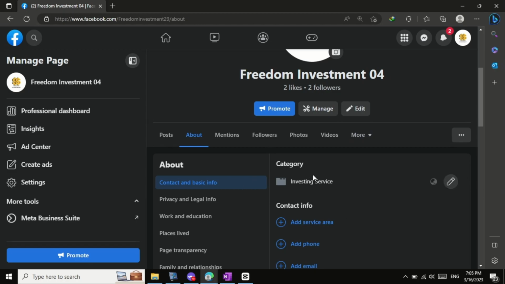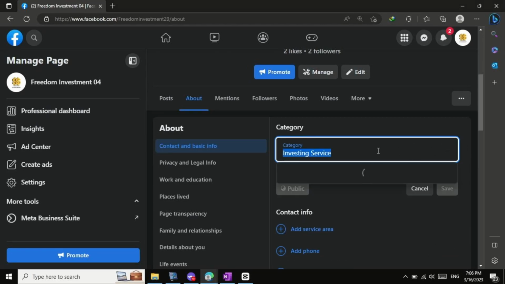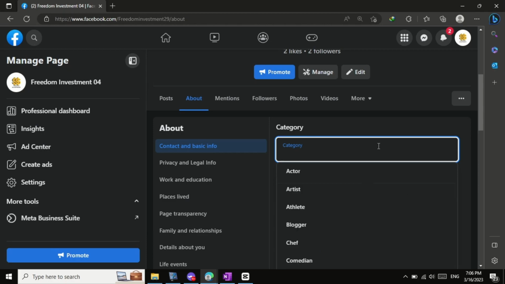It's worth noting that you can only choose one category for your Facebook page now, unlike before where you could select up to 3. So make sure you choose the one that's most relevant to your business, nonprofit, or any other kind of page you're running. To change the category, click on the pencil icon and select a category from the list.